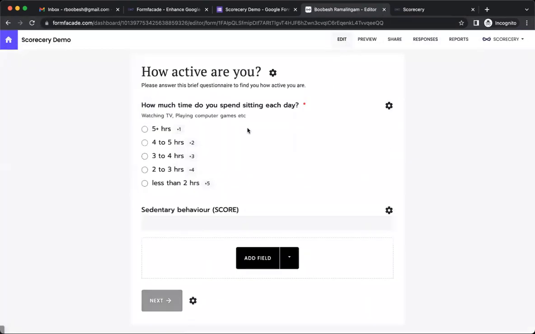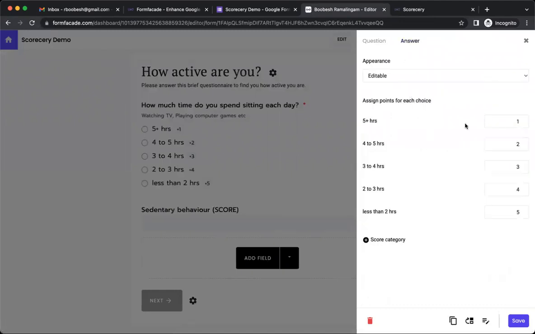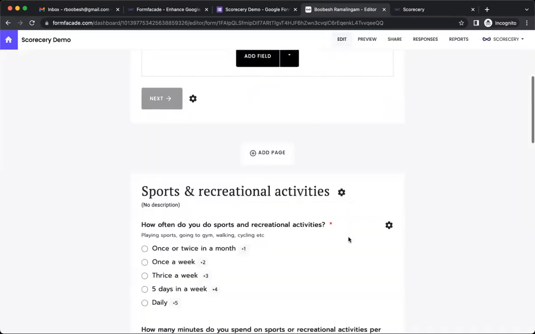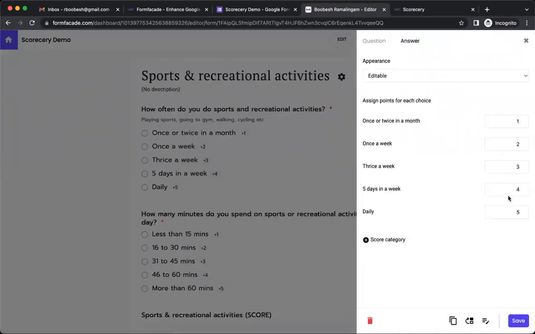Now, if you look at it, you can assign points for each question separately by clicking on the gear icon next to that question. So in this case, I don't want to assign 1, 2, 3, 4, 5. I could choose to say this is 2, 4, 6, 8, and 10. So this would be the points for this question. Now I can do the same thing for each. So here, instead of 1, 2, 3, 4, 5, I can even say 1, 1.5, 2, 2.5, and 3.